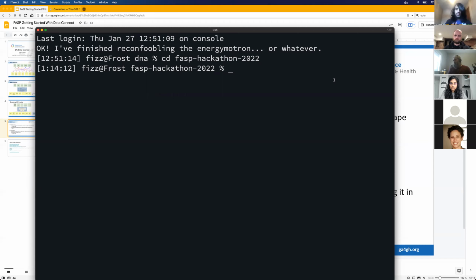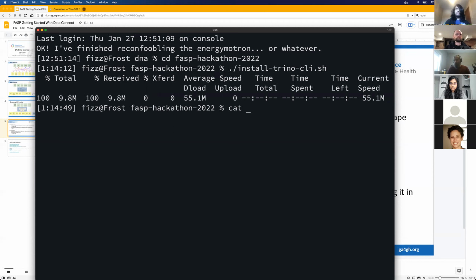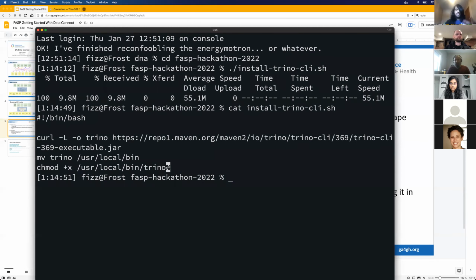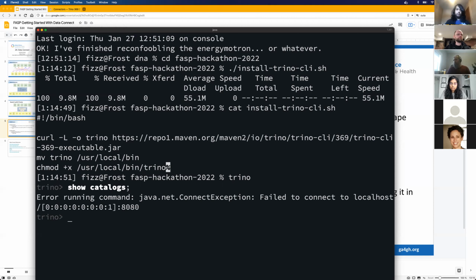So to begin with, if you're following along at home, I'm going to run this script, which is going to install the Trino CLI for me. If you want to see what it looks like inside, it's just downloading an executable and making it executable, putting it in my bin directory so I can execute it. And now if I run Trino, I have a CLI. If I try and run any Trino commands, it will error out because I don't have a Trino instance running. So let's get started with that.